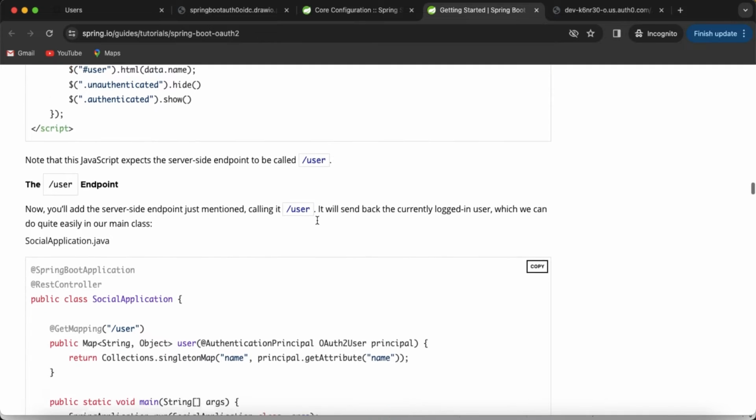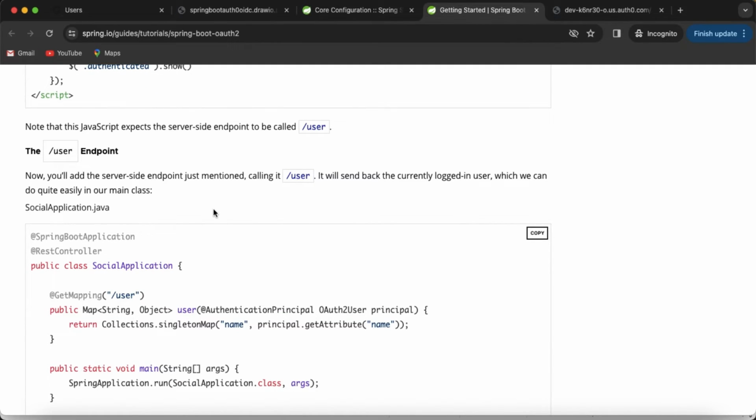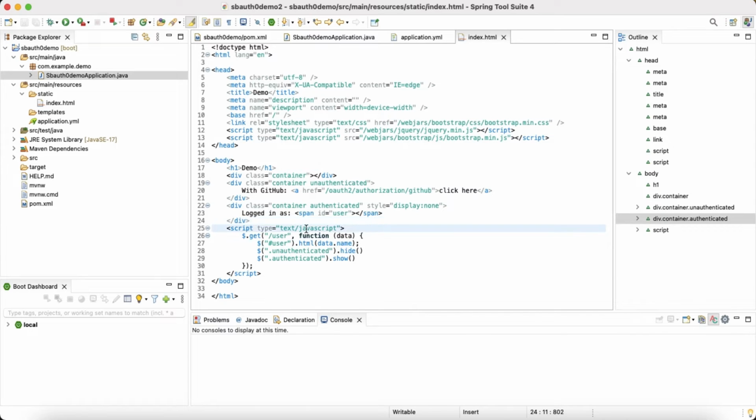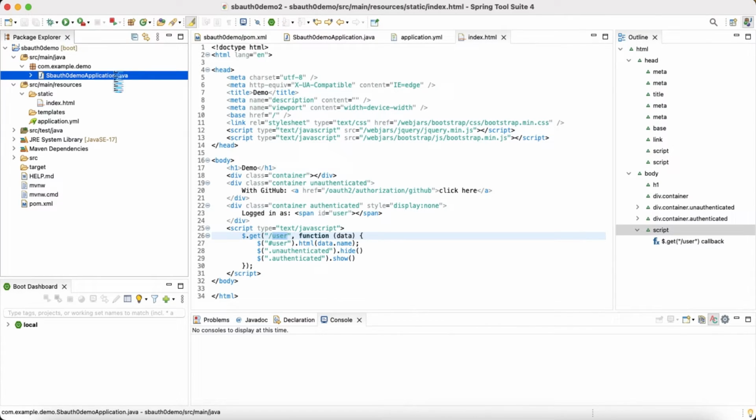And now we need to add a user endpoint to read the user details. So if you look at the script tag, what it is doing is calling a user endpoint in the backend, which in turn will return the user details. And then it will use that user details to print the user's name in the page. So we need to add a backend endpoint for this slash user URL. So go to this Java class again.